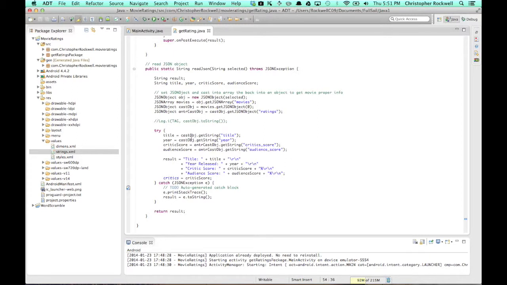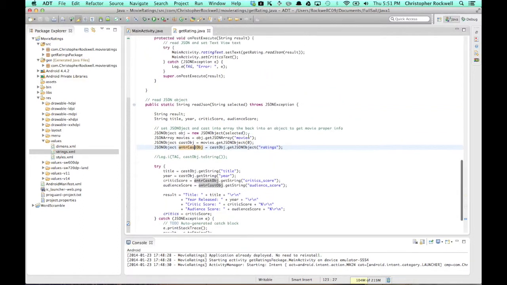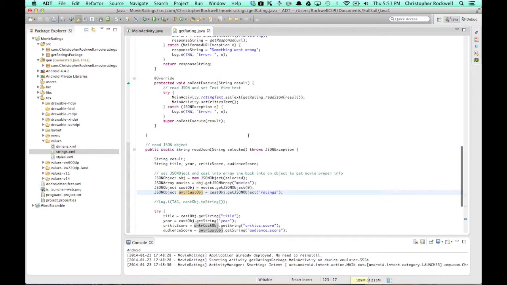As you can see here, I get my title and my year just based off this one. And then I get my critic score and my audience score based off of this one right here. So that was the main thing I had to play around with, reading the JSON and figuring out how to get it outputted into my app.